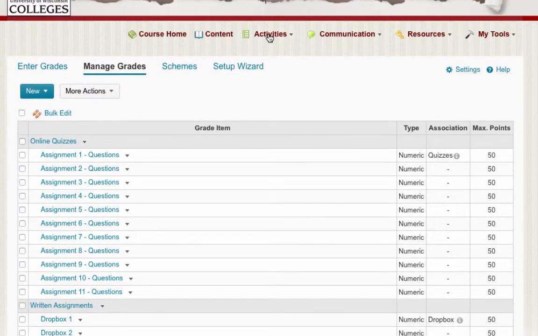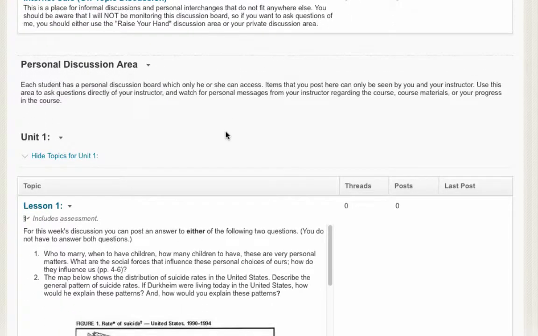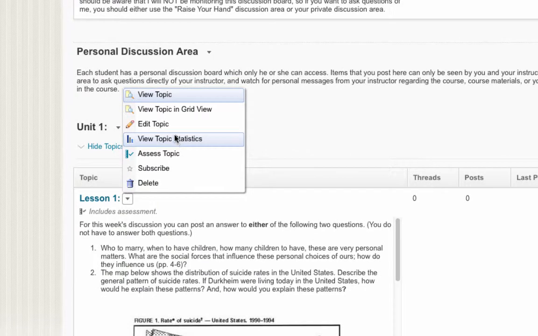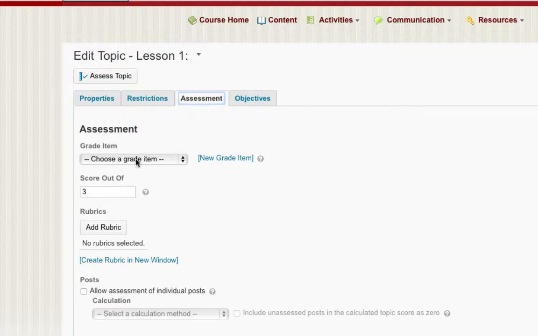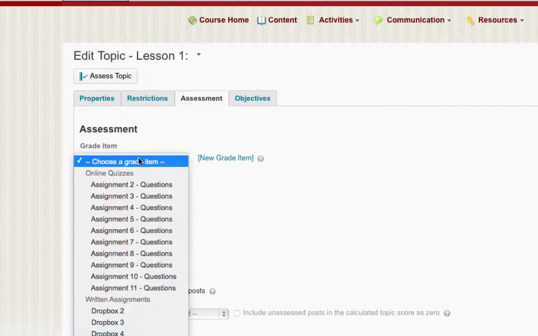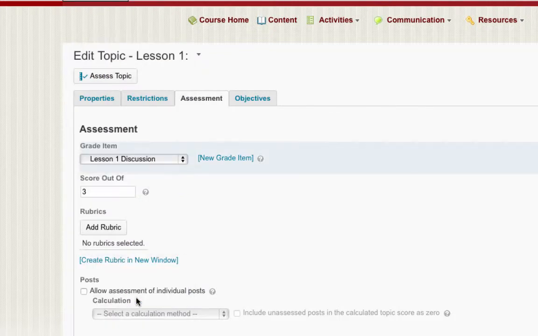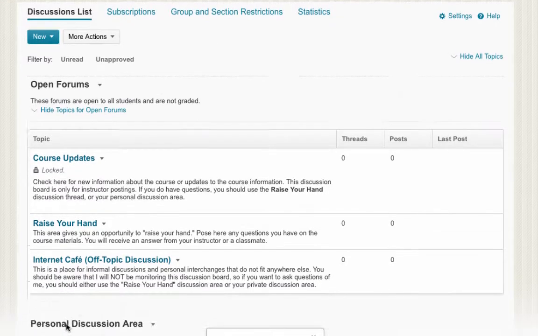Now the last thing we're going to have to associate is a discussion. So let's go ahead and click on Discussions, and I'm going to find a topic that's being graded. This one says it includes an assessment. What's confusing about topics is that it'll show you the little ruler, but it doesn't mean that it's associated. This one happens not to be. So I click on the Edit triangle, Edit Topic, and I go again to Assessment, and there's my grade item, and it's not associated, so I'm going to choose a grade item for it to be associated with, in this case the Lesson 1 discussion, and I save and close, and that's it.